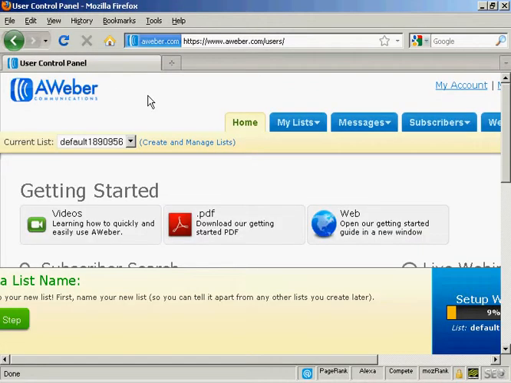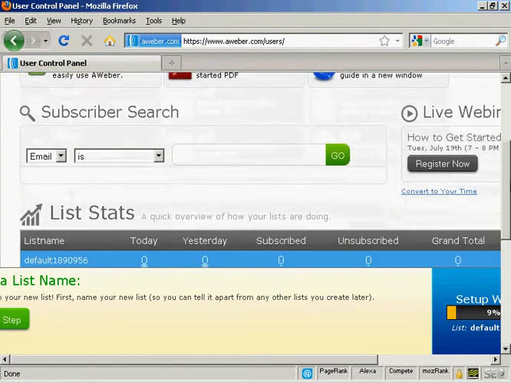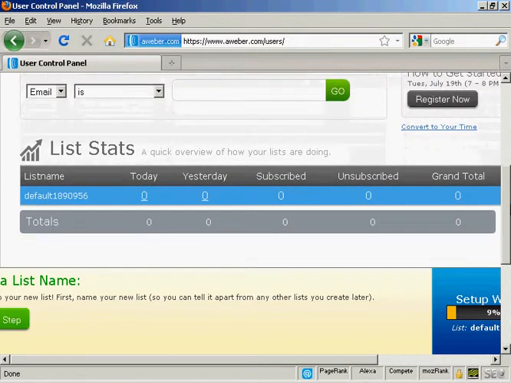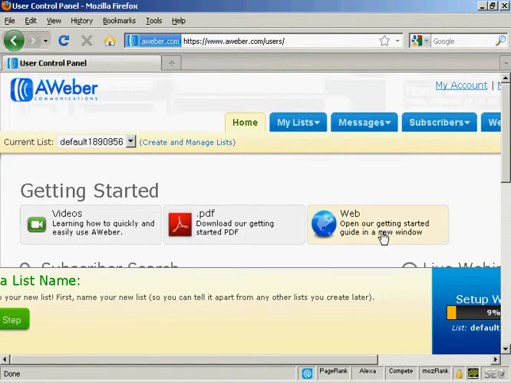It takes you through to this page, and there are some training materials that you can access here. There's some videos and PDFs and so on. And you can do a subscriber search, and you can get the statistics for your lists and so on. I'm using a small screen resolution here to get everything in, so there is actually more information off to the left which you can't see on this particular video.